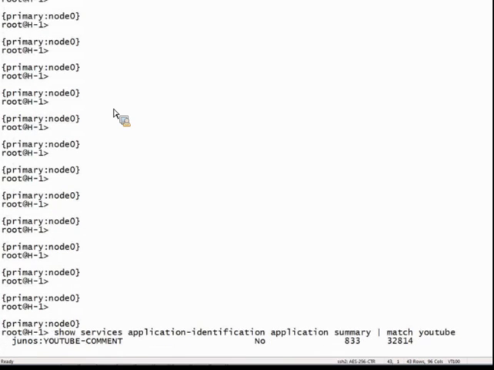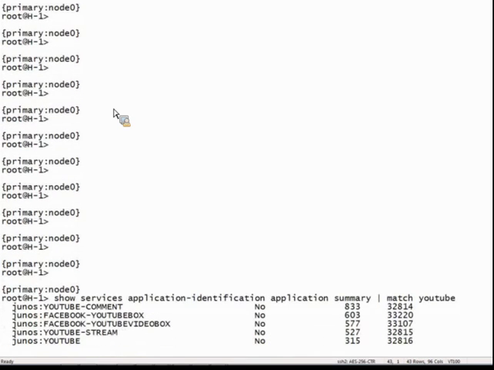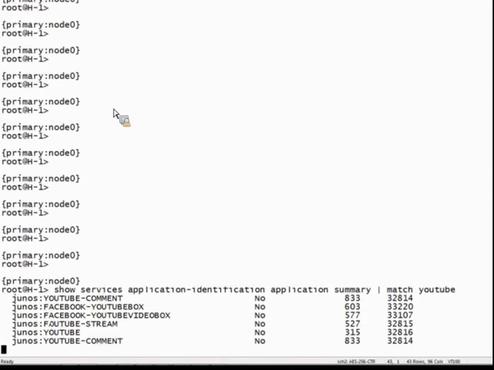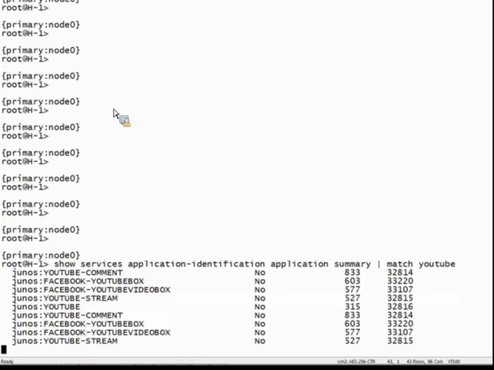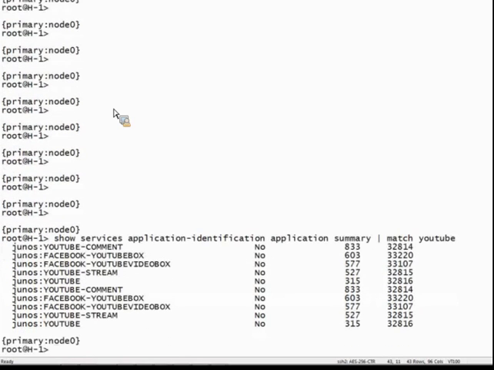And something important to point out as this output comes out is that we're going to get duplicates of all the outputs. The reason behind this is we're just doing a match, and this is pulling up the database for both chassis clusters. And so you'll see YouTube twice, YouTube comment twice, YouTube stream twice. That's the reason why we're seeing two here.